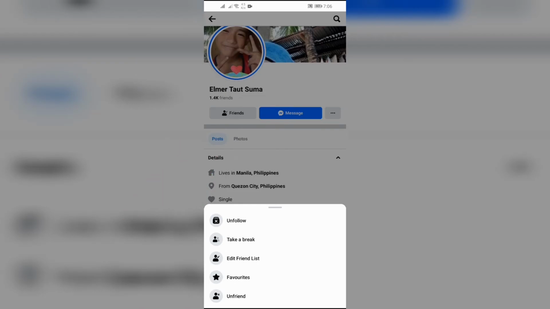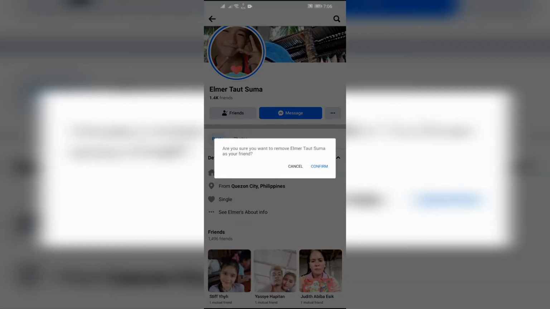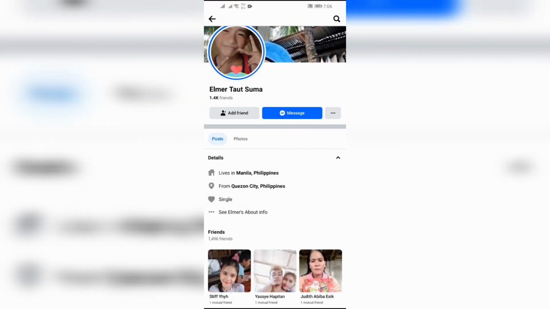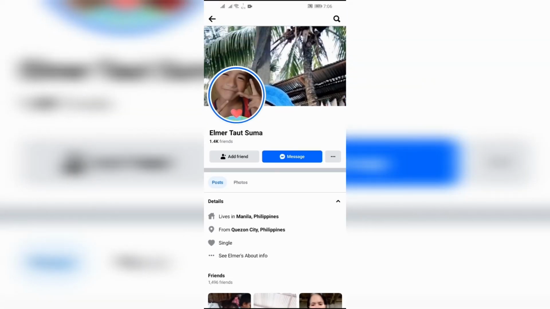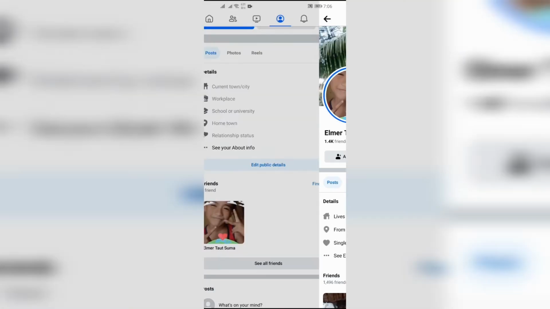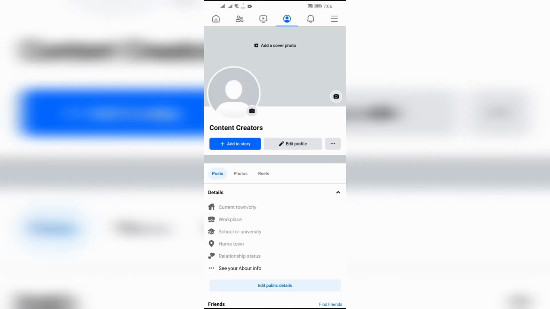And after clicking on that, you will get all of these: Unfriend, Take a break, Edit friend list, Favorites and Unfriend option. You just simply have to click on this Unfriend at last and click Confirm now. Then your friend will successfully be unfriended. By following these very easy steps, you can also unfriend anyone on your Facebook.